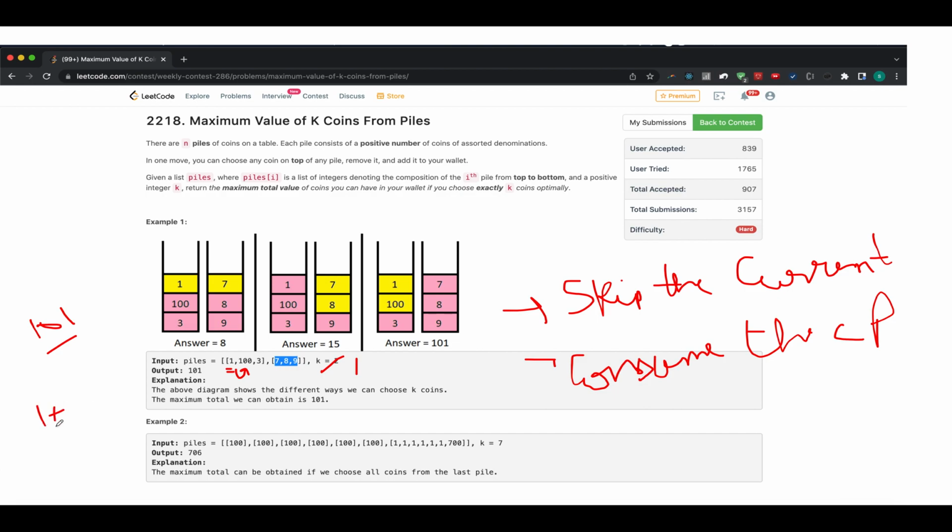You move on to the next index, and here you will see the first element happens to be 7. Now you are interested in consuming the element from the next pile instead of that pile itself. 7 plus 1 gives you 8. Out of these two possibilities, which one is greater? 101 is greater. As a result of which, you will shoot for consuming both the coins from the 0th pile. So there are two variables that come into picture: the pile index, which will be represented by i, and the j index, which simply represents at what index in the current pile we are currently looking.